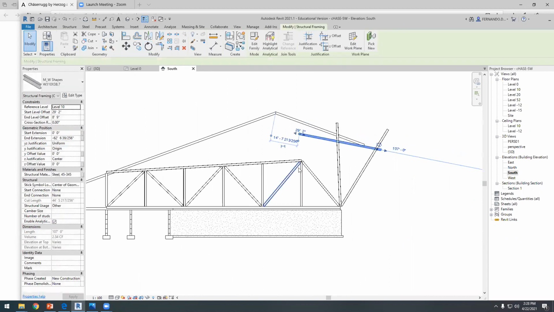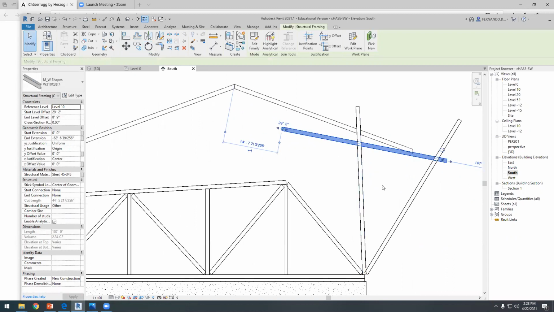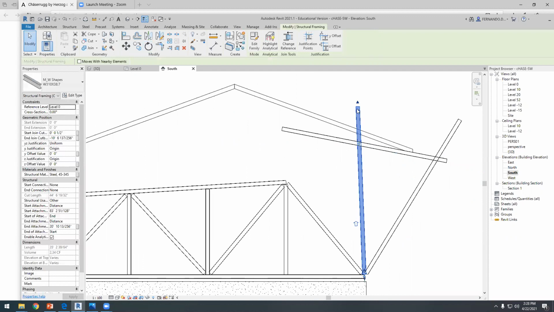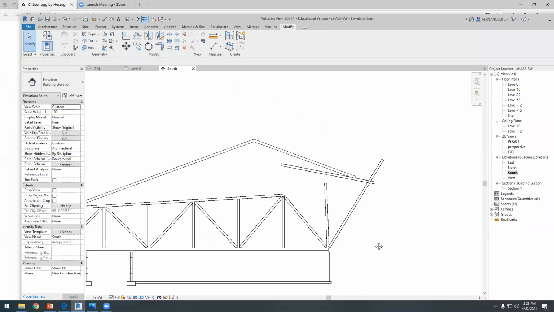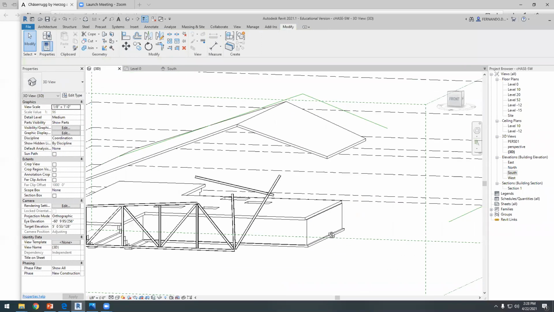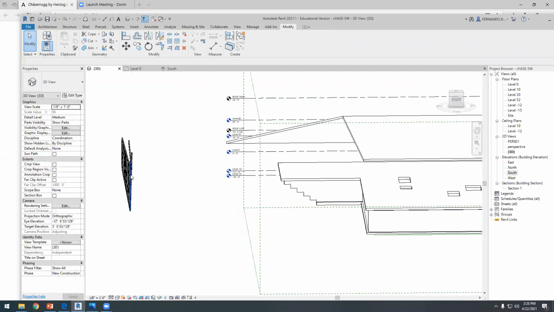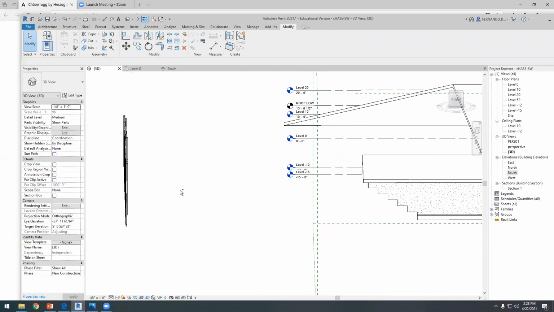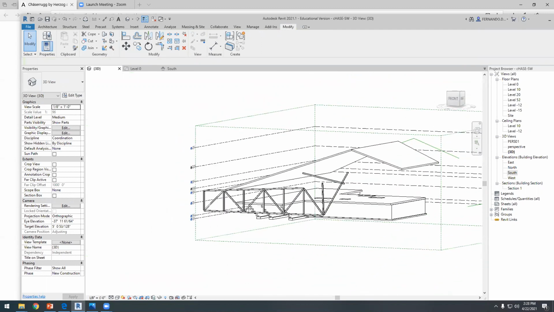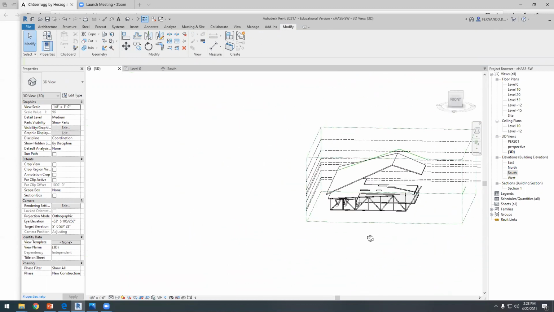Can I move it in this direction? Yes, I can move it in this direction, but somehow this is still connected here, and I don't want this to be connected. Okay, so somehow I have to remove that link. If you are doing this, well, sometimes you even change the plane of the truss. Okay, so now it's correct, but sometimes you lose track of what you are doing.